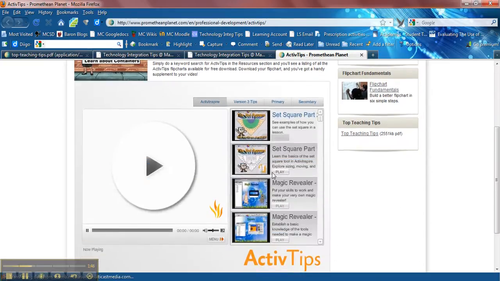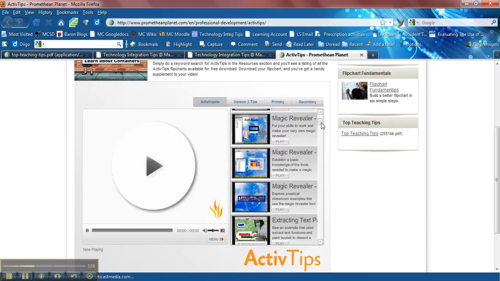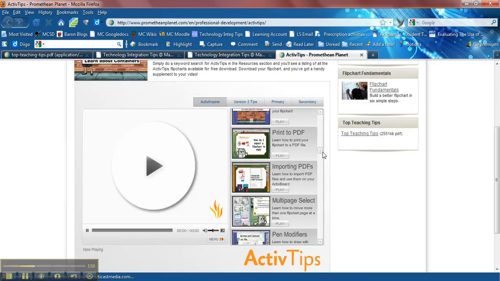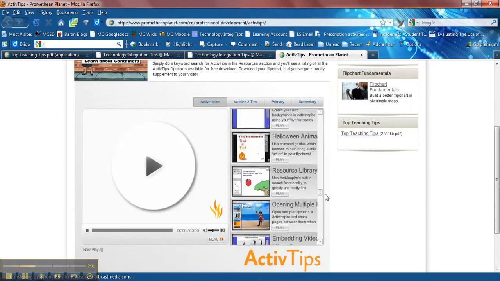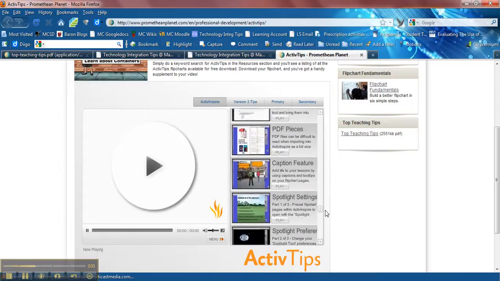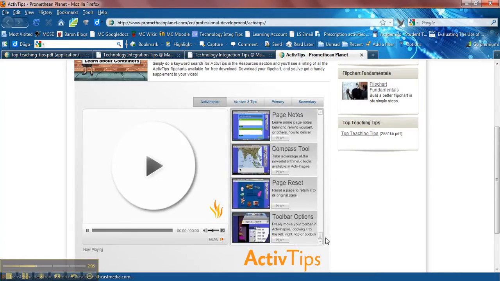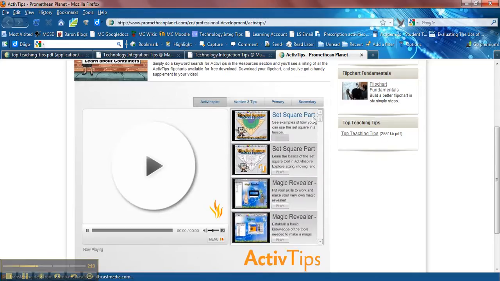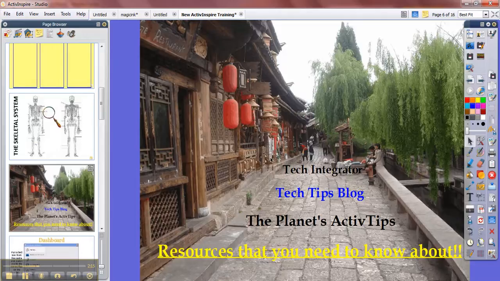Notice that there's the ActivInspire version that we're currently running, and then the other versions that used to run within the district. And notice anything here from magic revealers to extracting text using the ticker tape, pen modifiers, restrictors, some really basic features, and some other more advanced features are all available on ActivTips. So you have a lot of different resources available to you to be able to learn how to use your ActivInspire software a lot more.